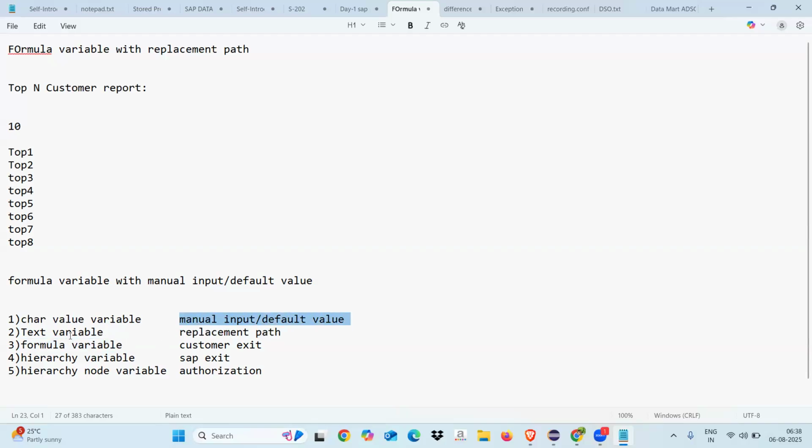Okay. So whenever you are creating a variable, the processing type should be mandatory. If you are not going to give a processing type, we cannot define the variable. Both are interdependent. Formula variable and manual input default value, we are going to create now.